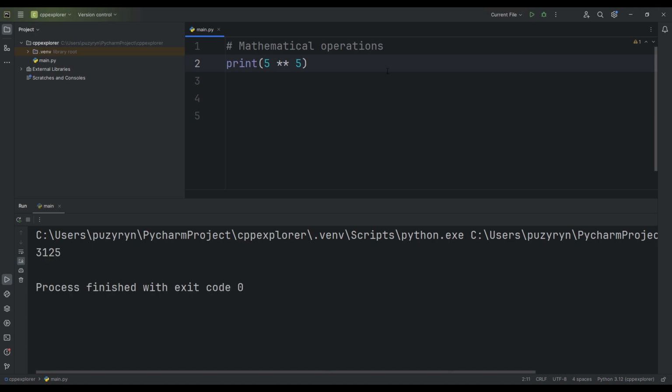To do this, first, we write the number we want to raise to a power, then two multiplication symbols, and then the number we want to raise it to. So, if we want to square our number, we put the number 2 here. If we run this, we will again get the number 25. If we cube it, we will get the number 125, and so on.